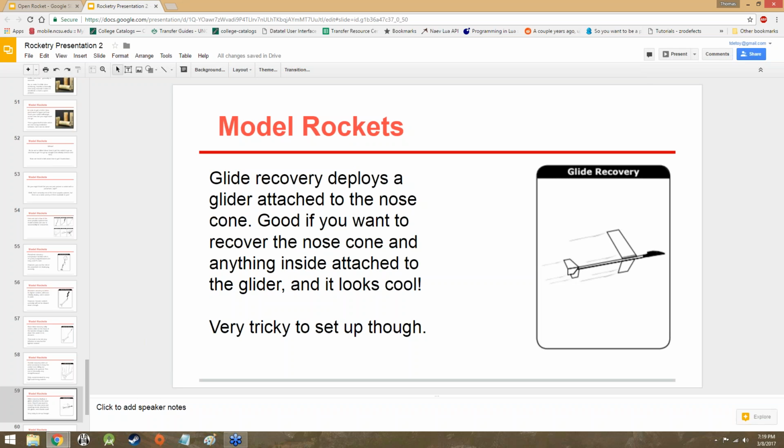Glider recovery deploys a glider that's attached to the nose cone or inside of the rocket. Good if you want to recover the nose cone and anything attached inside, because you can just attach it to the glider, and it looks pretty cool. Just imagine the glider coming out of the top of the rocket after it's reached its apex. But it's very tricky to set up. It's very unreliable. It's basically just not ideal all around, unless you're very confident in it. It's also pretty heavy, so you need to take that into account when you're determining your rocket's mass.